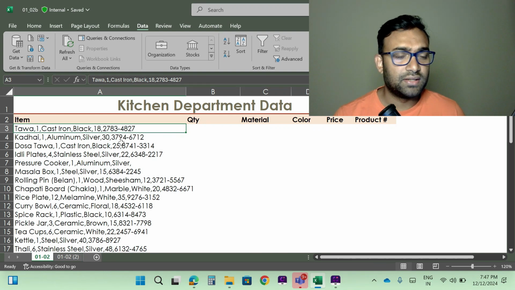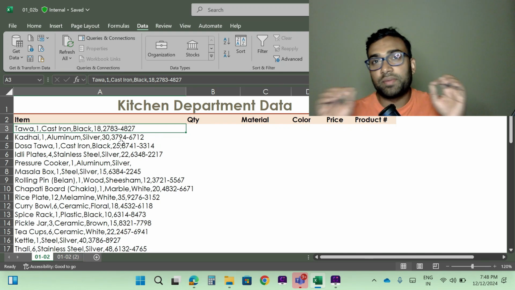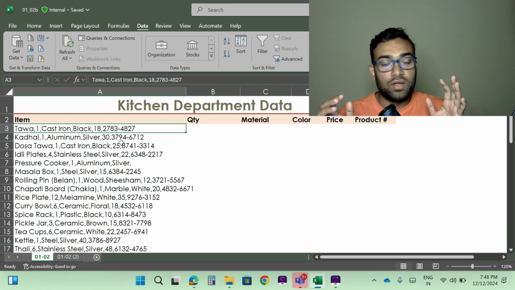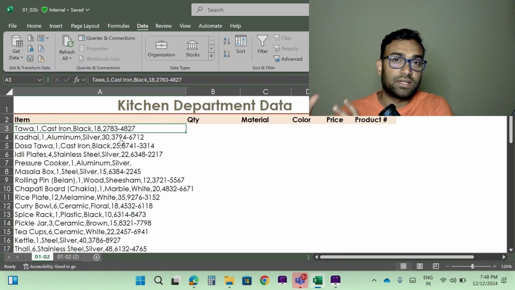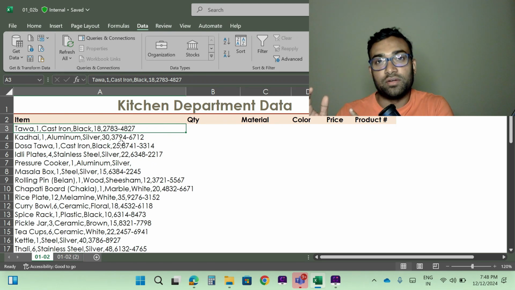Kitchen department data, that is tower 1, then the material, then the quantity, then the price, and then the product code, if it is there. It's comma separated, like there are 4 or 5 words, or 4 or 5 separate things. So it is a comma separated value, a CSV file.